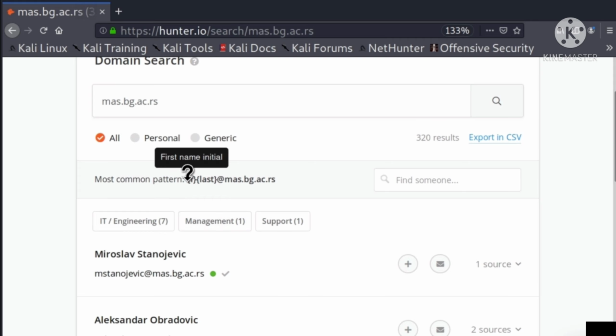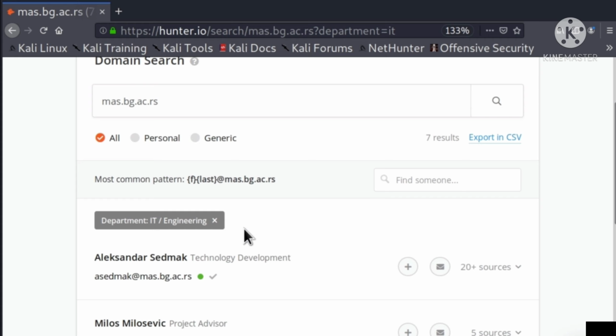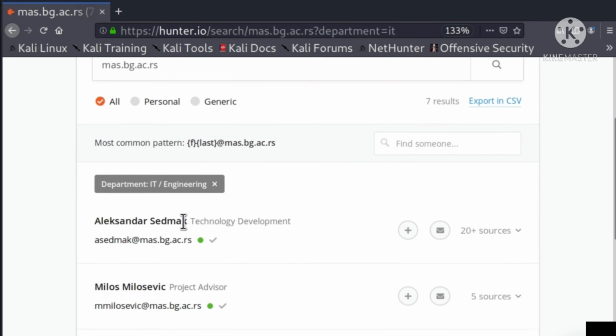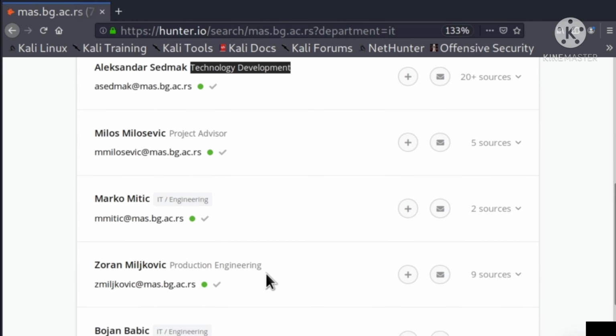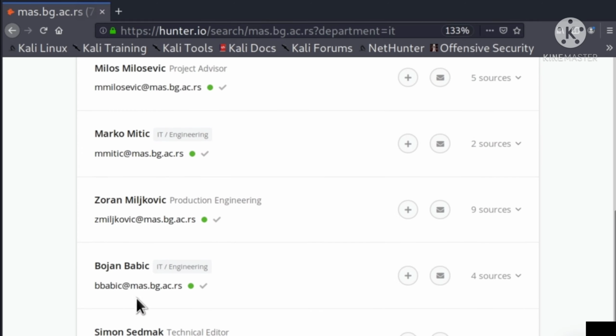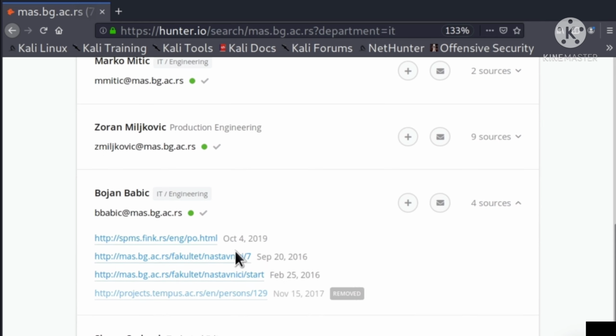We get right here which pattern it used to find email addresses, and all of these email addresses are also split into different sections. So if I click on IT engineering, I will even get what type of work this person does: project advisor, IT engineering, production engineering, technical editor, as well as their email addresses. We also get from which sources we managed to get these emails.